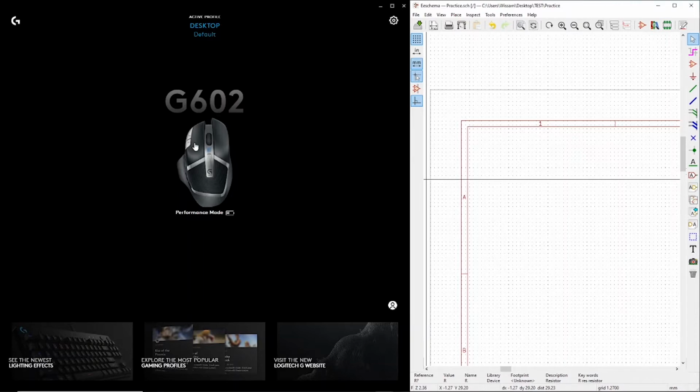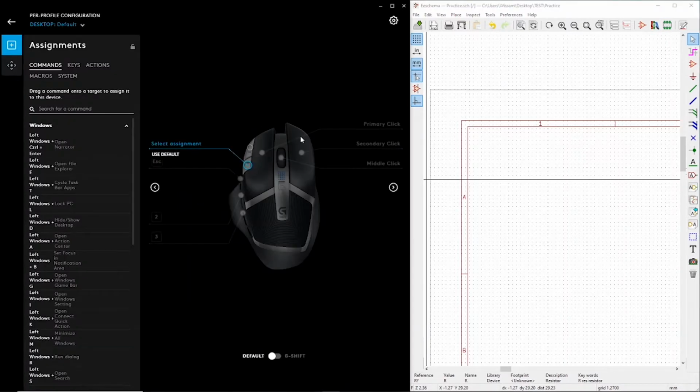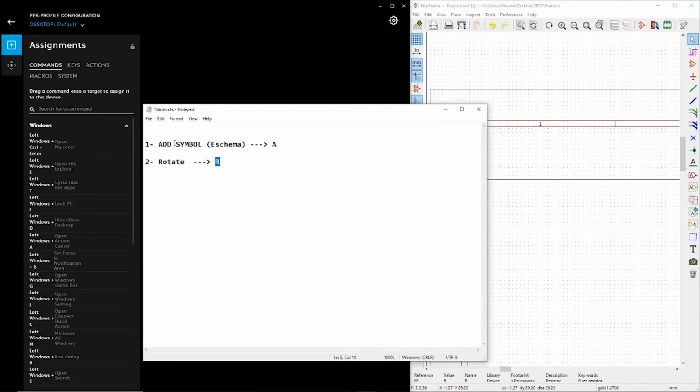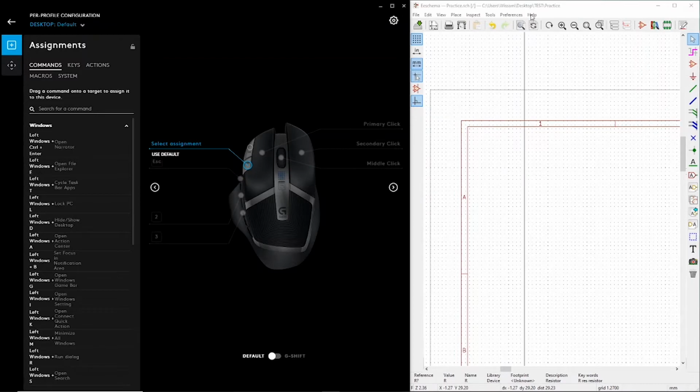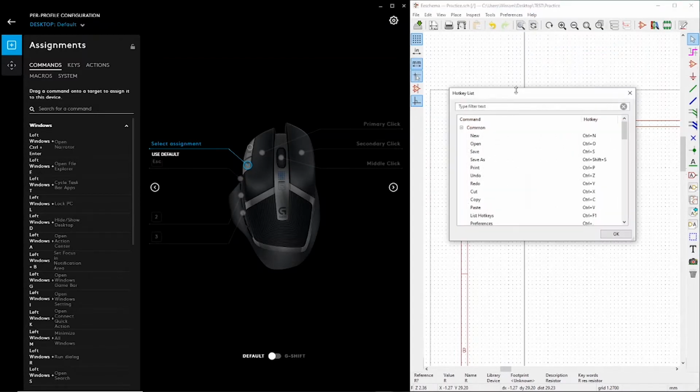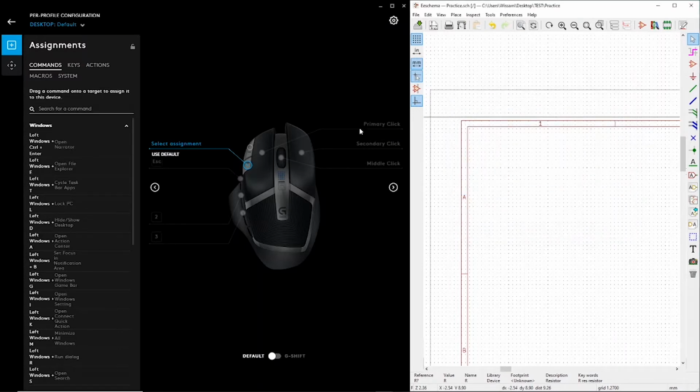Now, I'm going to click on it and get into the buttons that are available for me to program. Next to the left click button, there are those two little buttons. I'm going to program them, one to add a symbol and one to rotate the symbol. In a schematic, adding a symbol is A, rotate is R. The shortcuts are in Help, List Hotkeys: R is to rotate an item and A is to add a symbol. So let's do that.